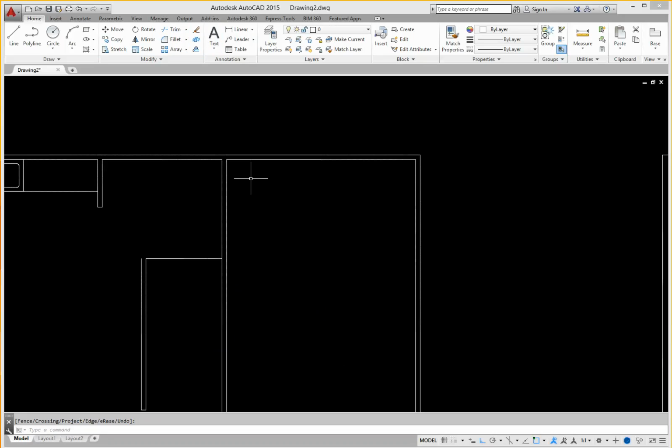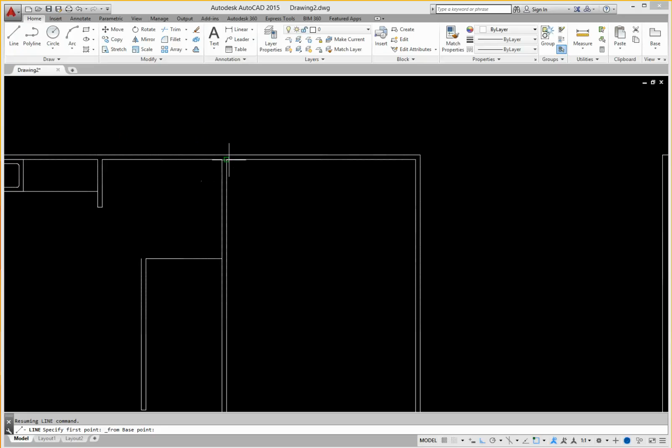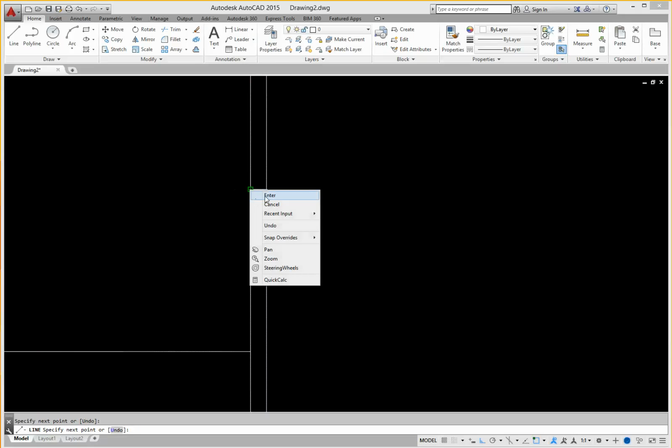And then 1 more. Line, hold down the shift, right click, from, here, hover, 3 foot 2, enter, and click on the other side and then enter.